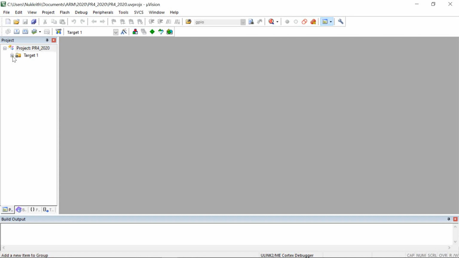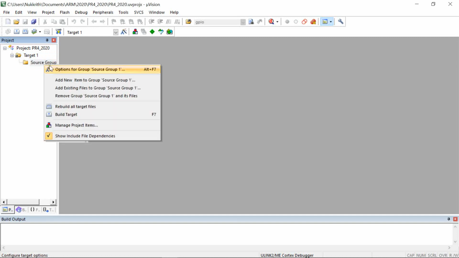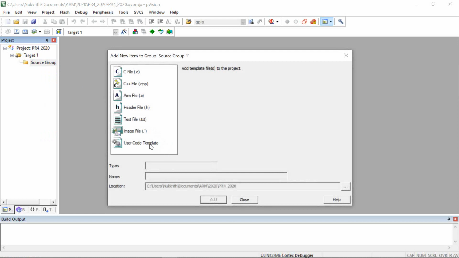Now, when we want to write our first assembly program, we need to create an assembly file by expanding the Target 1. Then right-click the Source Group 1, Add New Item to Group. Select Assembly File with .s. Name the file as PR4_2020 as well.